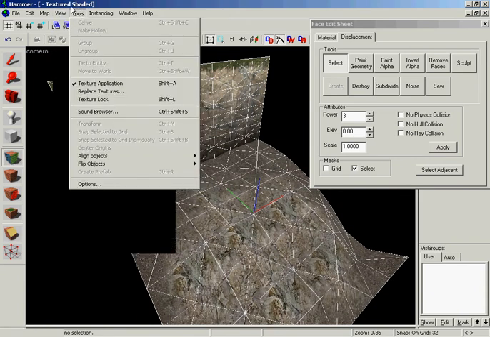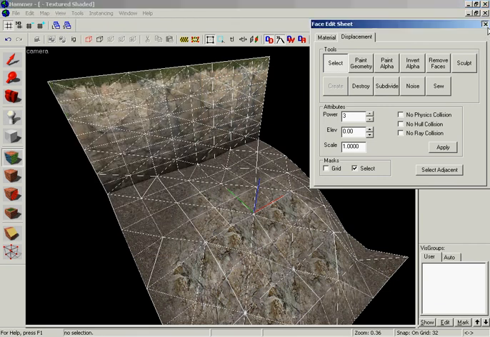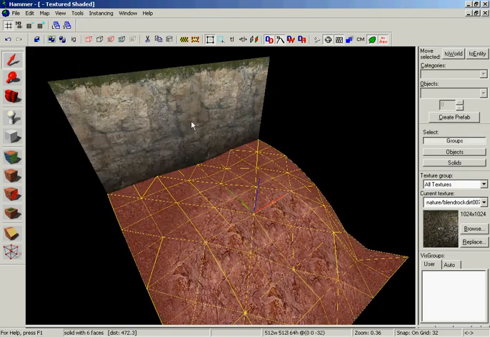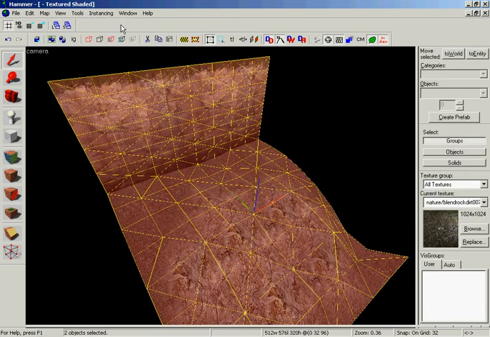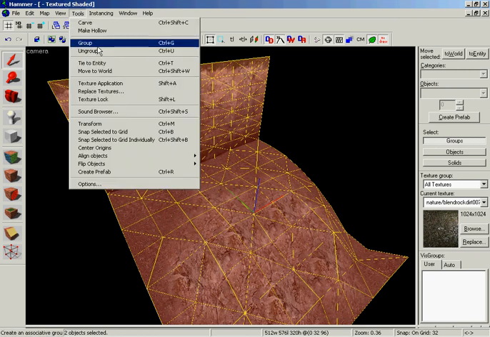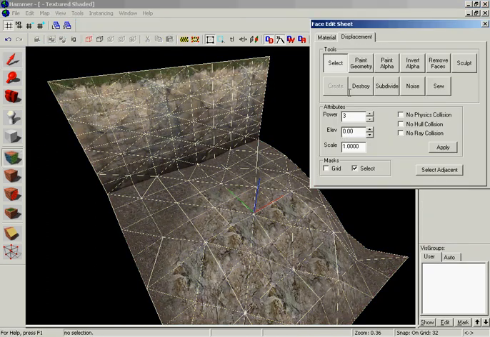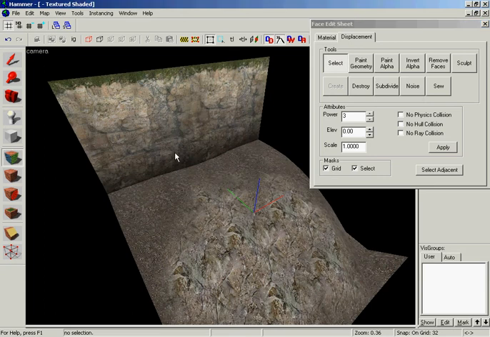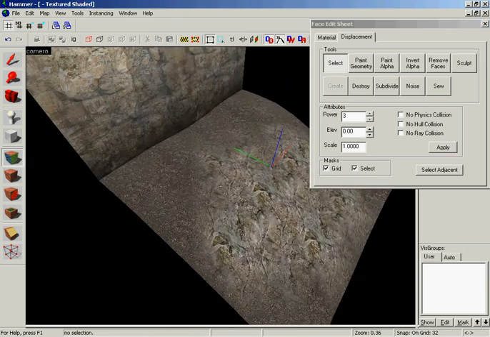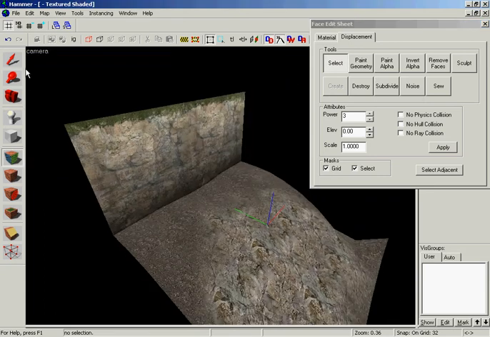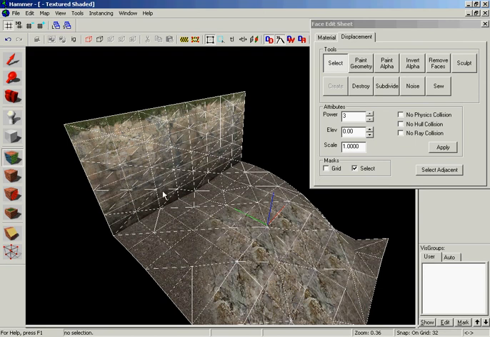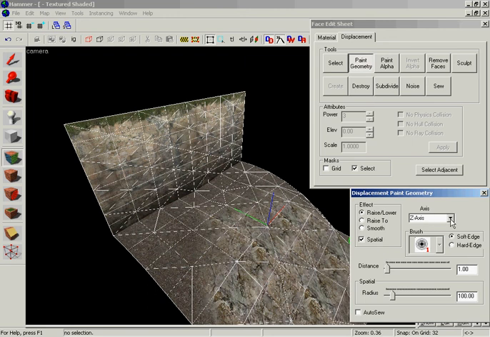Something you might want to take into consideration is to go into your tools. Once you're out of the selection here, select your faces and your displacements and hit group, because then you can select it as a whole, and it's much easier to avoid mistakes that way. And now I can edit my rock face while still keeping the edges lined up with this other displacement for the ground.